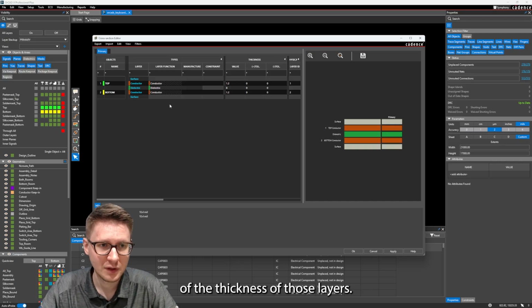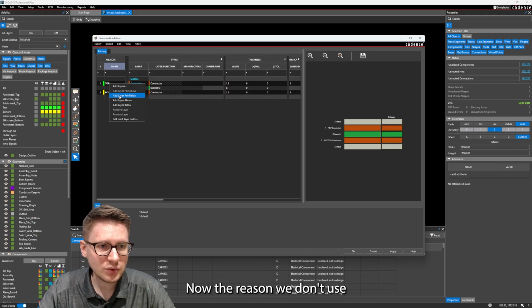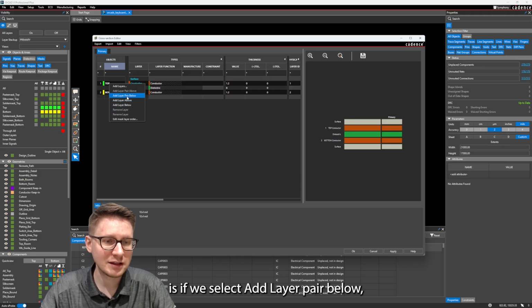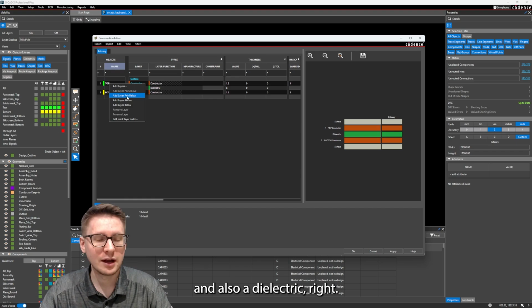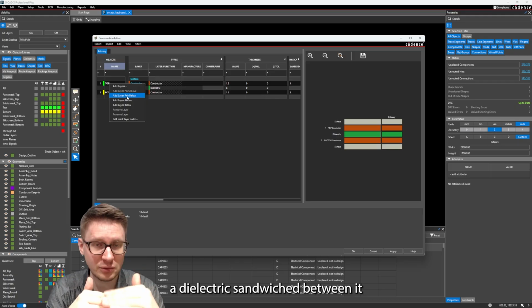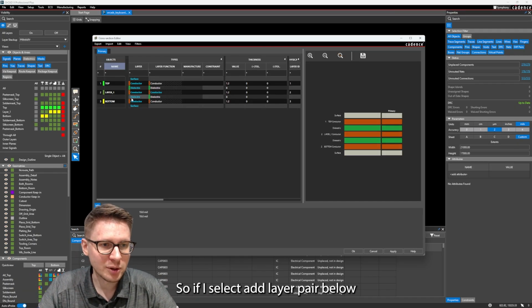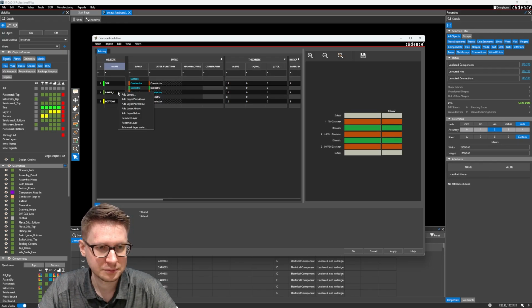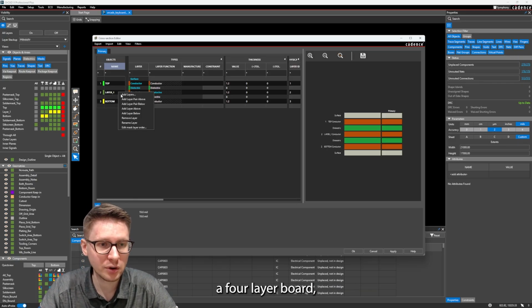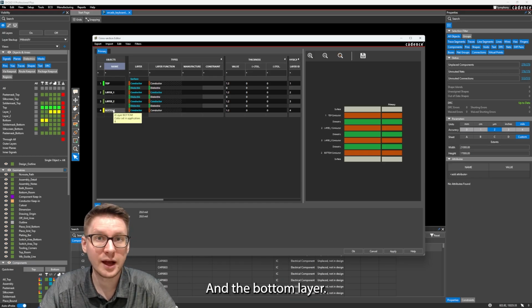To do that, simply right-click on the top layer and select Add Layer Pair Below. The reason we don't use Add Layer Below is that if we select Add Layer Pair Below, it will add both a conductor layer and also a dielectric. Anytime we add a layer, we also want to make sure that there's a dielectric sandwiched between it and another conductor so that they don't short out together. So if I select Add Layer Pair Below, you'll see that we'll have this dielectric added and also this layer 1 conductor. Because we are looking to design a 4-layer board, we want to select this option one more time. And now we have 4 layers: our top layer, layer_1, layer_2, and the bottom layer.